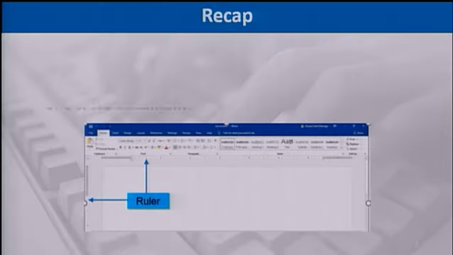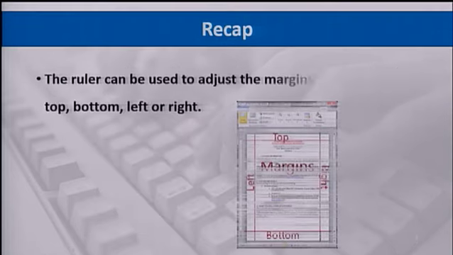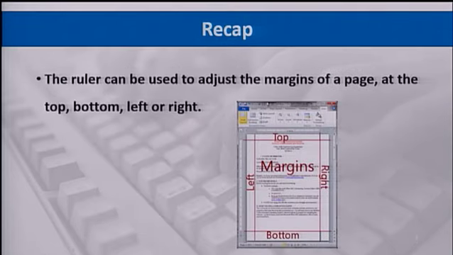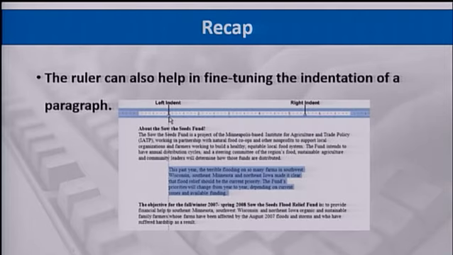Have you got all the answers correct? I'm sure you have. Let's run over what we have covered in today's lesson. We saw that the ruler, if enabled, is displayed at the top and left of a Word document. The ruler can be used to adjust the margins of a page at the top, bottom, left or right. The ruler can also help in fine-tuning the indentation of a paragraph.